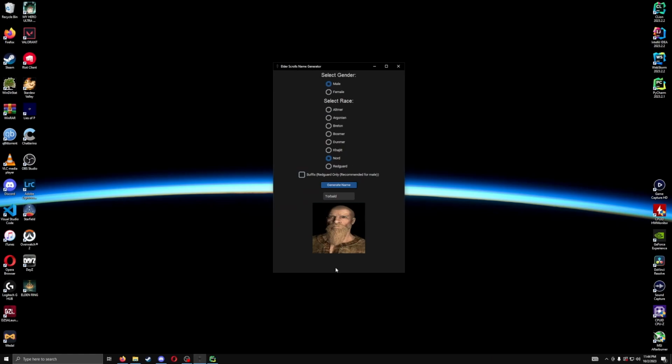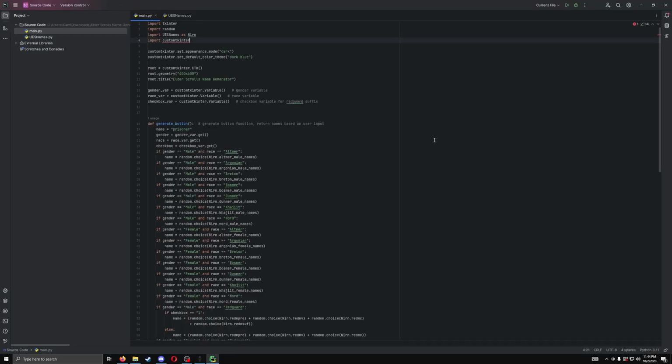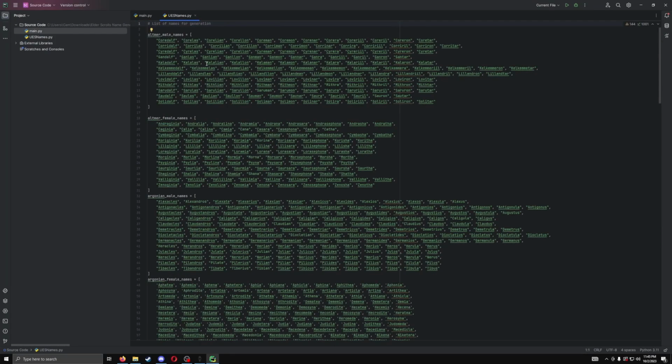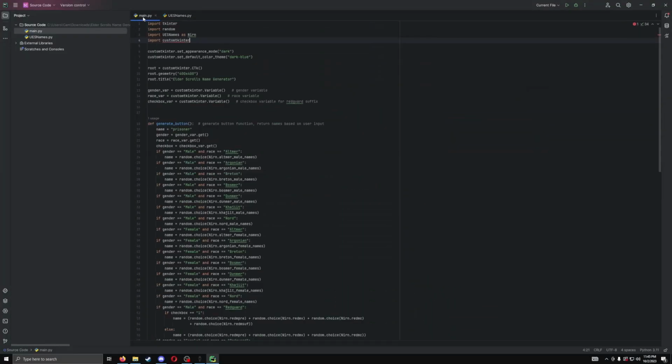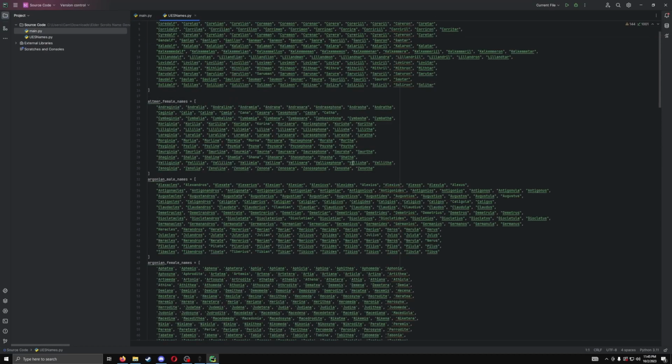But I'll go through the logic with you guys and show you how I made it in Python. So before we get into the main function, I want to talk about the other module that I have here called UESP names, which is basically a list of all of the names from 8 Elder Scrolls races. So whenever you see the main function reference random choice, Altmer male names, just know that it's pulling from a random list of names here.